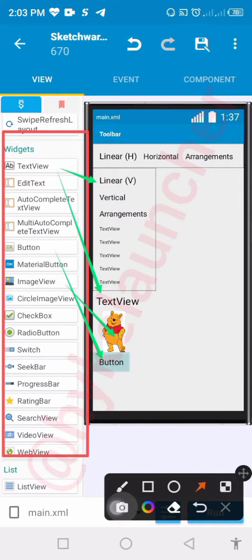Widgets. Widgets are a collection of different functionalities that serve different purposes. For example, a text view is a widget that shows text value on the screen, and an image view is a widget that renders an image. To place the widgets, simply long press them and drop them on the edit screen.